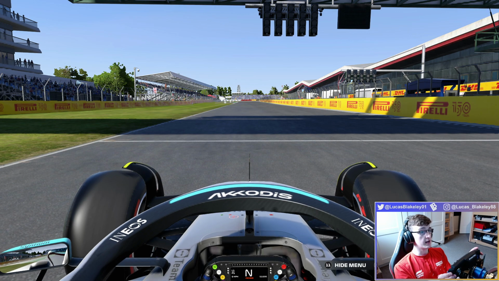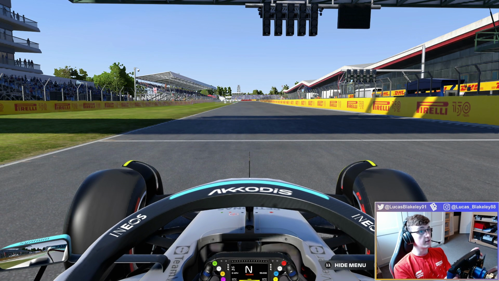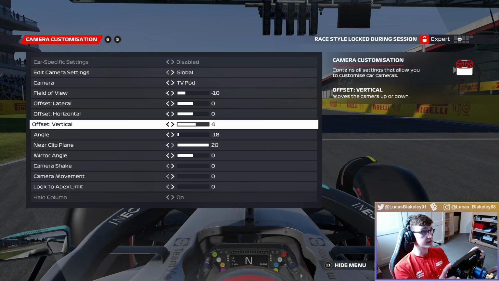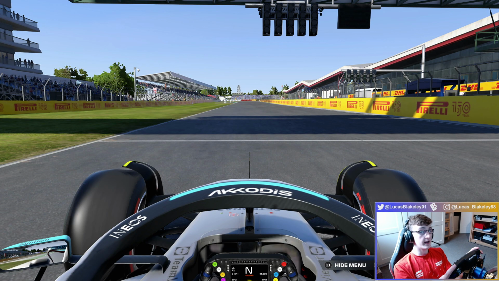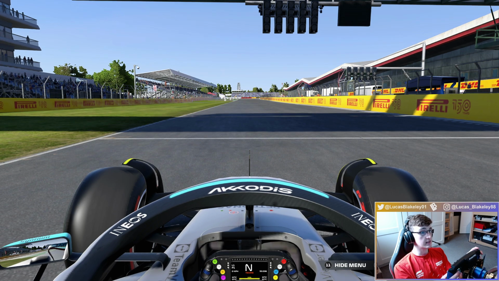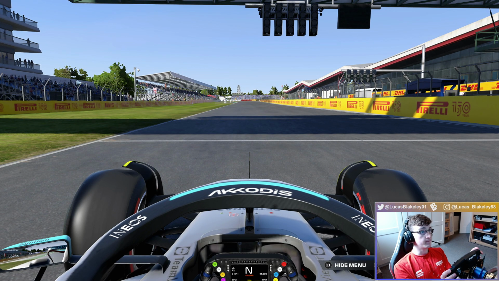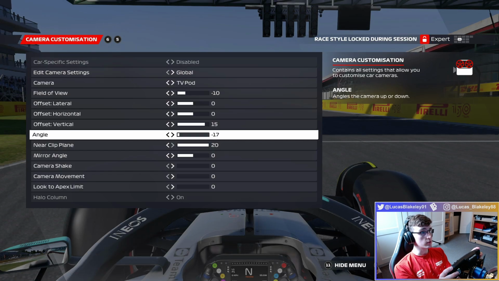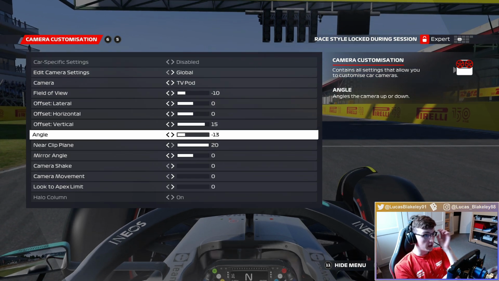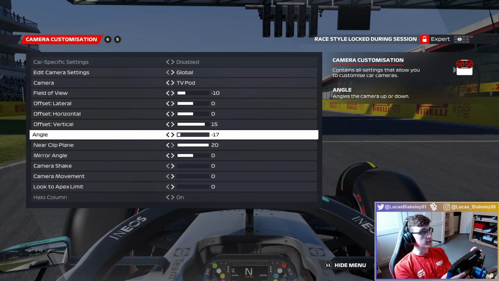Offset vertical, now that is literally the vertical height that it puts you to in the game, and this is what the default one looks like. As you can see, we are quite high up versus the default. The angle is -18, so we are technically quite pointed downwards, as the default value is, as you can see, quite looking forward, quite horizontal.